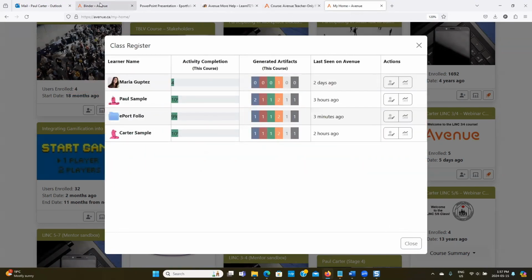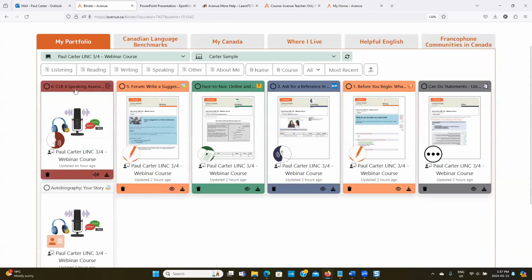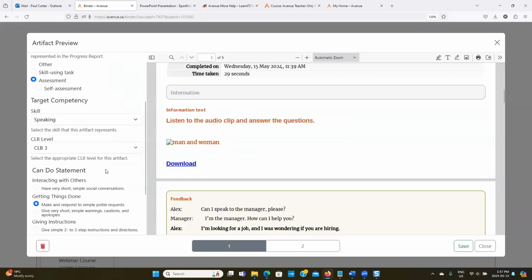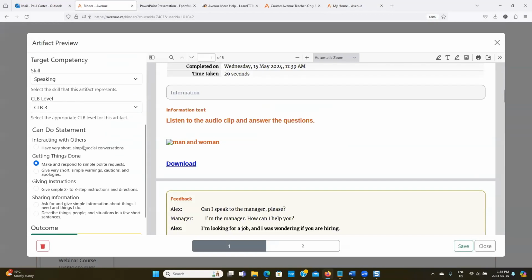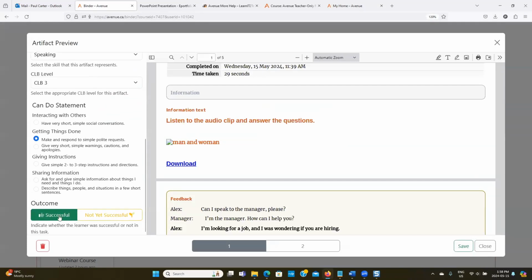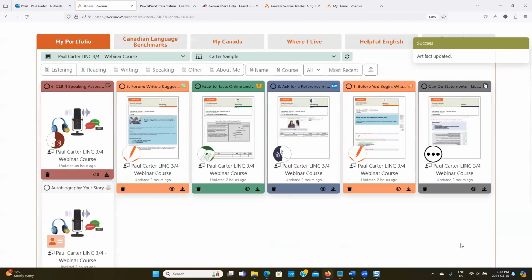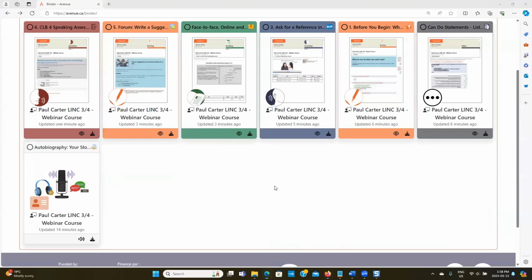Okay, we'll go back to the binder. CLB speaking assessment. This is the one, right? Assessment, speaking, CLB3, getting things done. Marked as successful, and I saved it. Okay, it was suggested that I need to refresh the page.